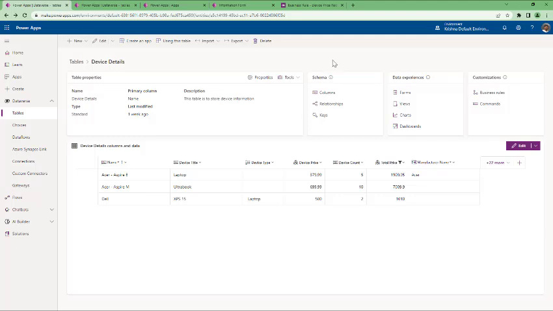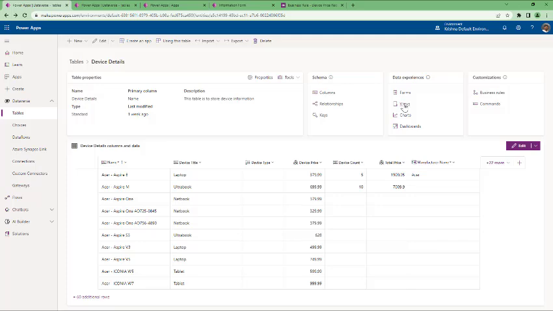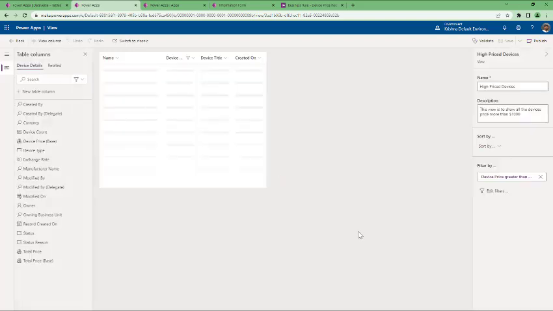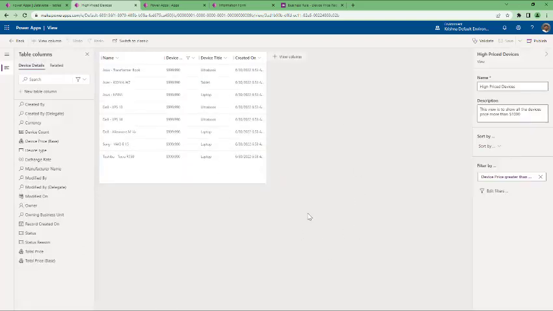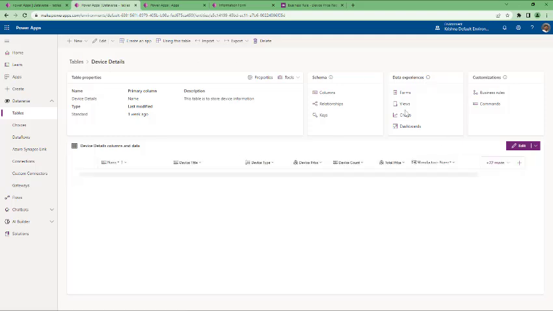Now let me first clear this filter here. If I go and see under views, I can see one more view called high priced devices. When I go there, I can see the view in an editable mode. But when I create a model driven app, this view will come as a drop down. Let's do that in a minute. First, understand how to create a view.